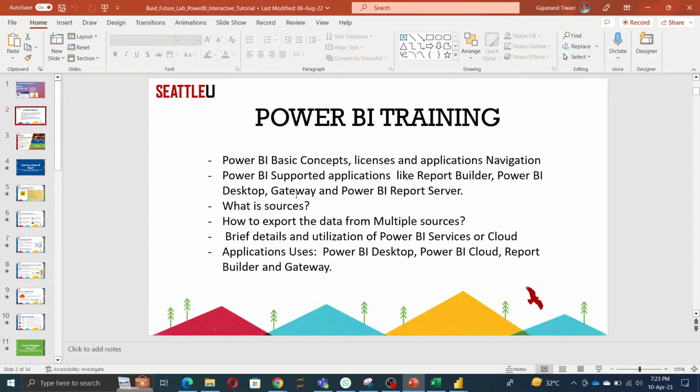So what all we're going to cover: Power BI basic concept, licensing term, application, navigation, and also we're going to cover the Power BI supporting applications like the Report Builder, Power BI Desktop, Gateway, and Power BI Report Server.